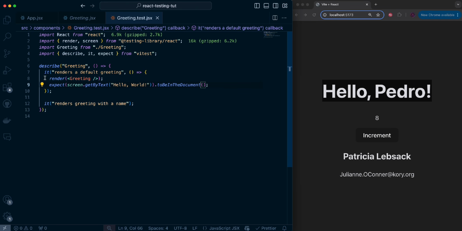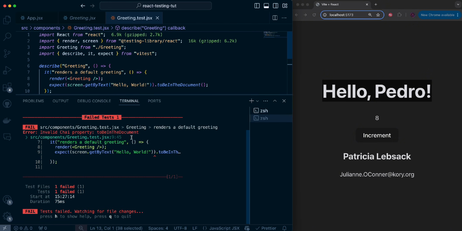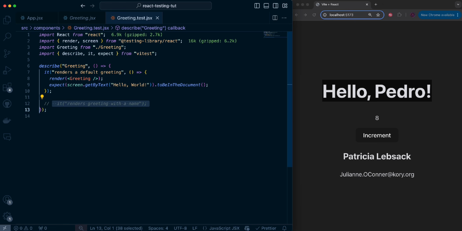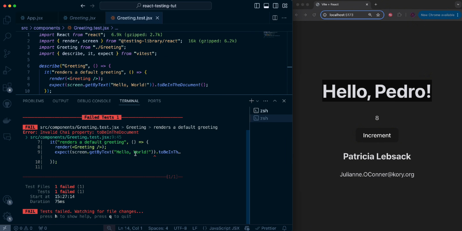So what we're saying here is that we rendered the greeting component. We can get something directly from the UI. In this case, it's a text with the text equal to hello world, and we expect that to be in the document. Let me comment this out so we see if this test works, and you can see that it fails. And the reason why it fails is because it says that there's an error, invalid chai property to be in the document.